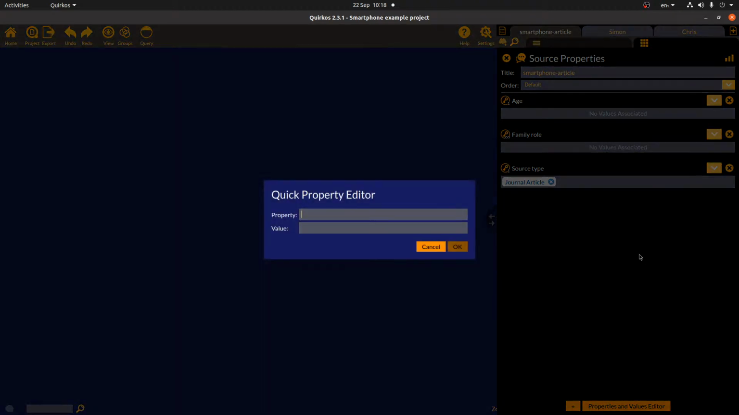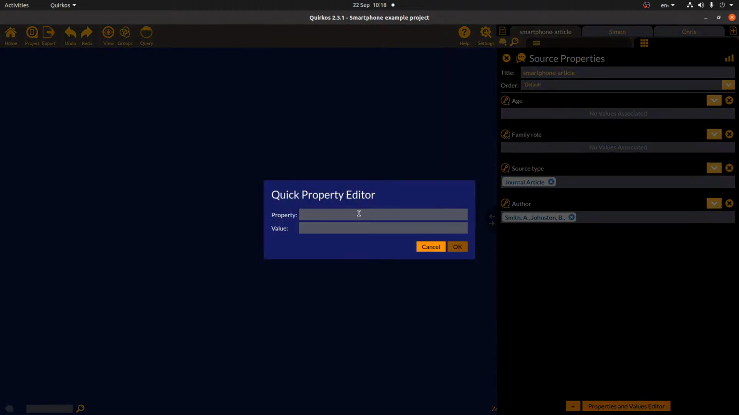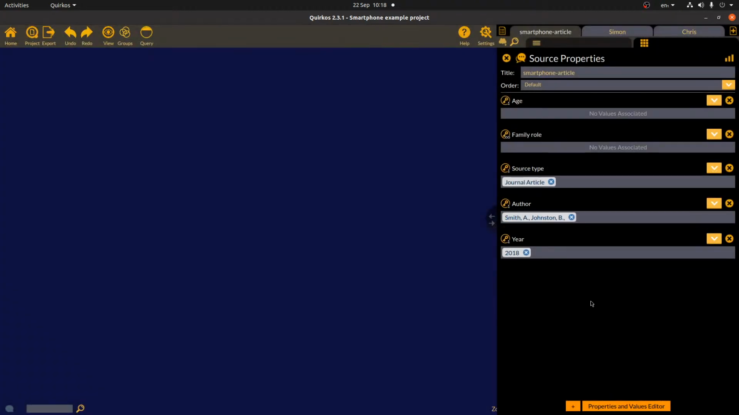So I might want to add some other properties here which will help us do a literature review and bibliography in the future. So we could have, for example, author, and we could have Smith, A, and then Johnston, B, and then we could have year. So these wouldn't be applicable for the interviews, but are useful for us, I think it's 2018 this one, useful for us to keep track of that.